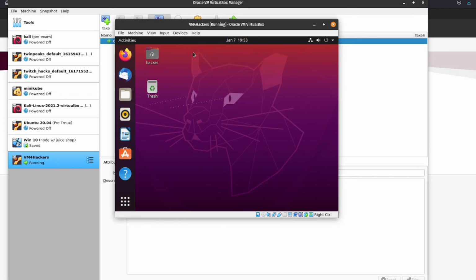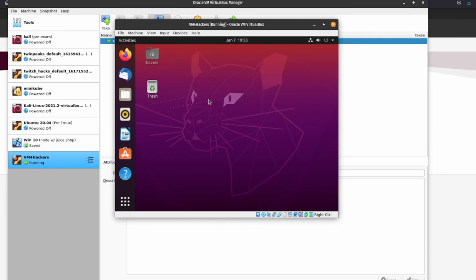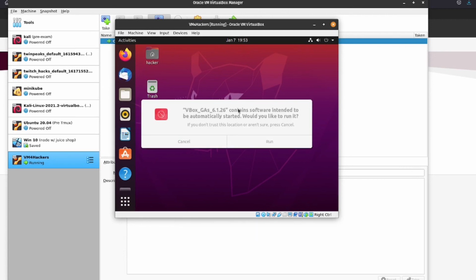So in order to do that, we can go up to Devices and click on Insert Guest Add-ons CD image. And depending on whether or not you've already downloaded the guest add-ons, you may need to actually download it from Oracle, in which case you can follow the prompts in order to do so. Otherwise, it will be added to your virtual machine as a DVD or some kind of CD. In this case, my operating system recognized that I have an auto run in here, so we can go ahead and click Run.